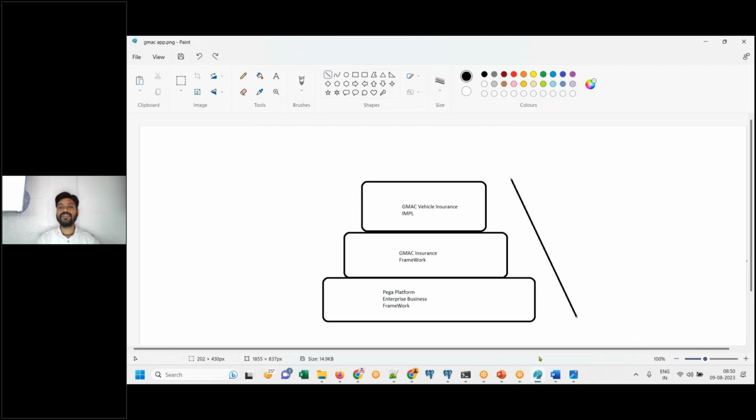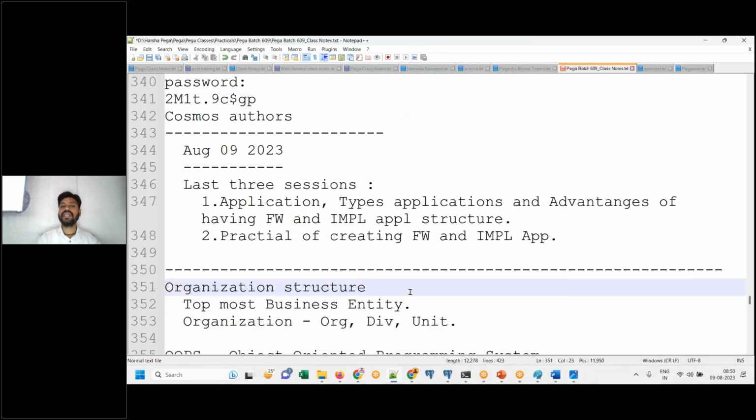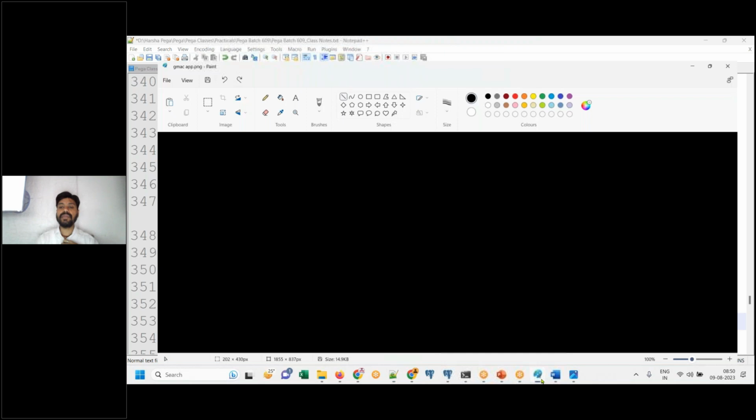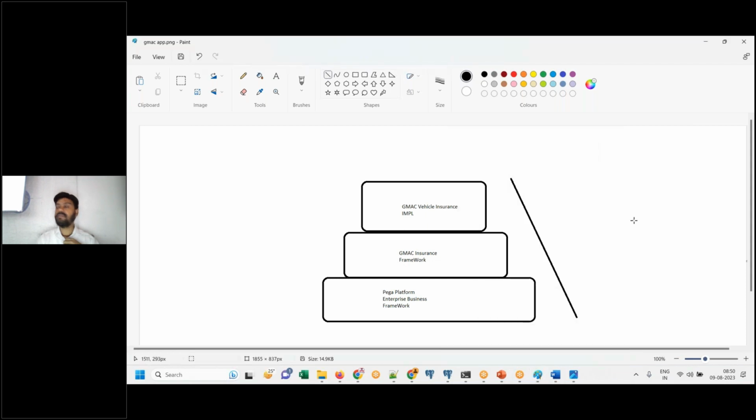Okay. So this is about the organization structure. How many layers are there? Three layers. The topmost layer is called the organization, and below that n number of divisions can be there. Below each division units can be there. The unit is the one where business transaction processing can be initiated, processed, and ended, or closed, simply to say.